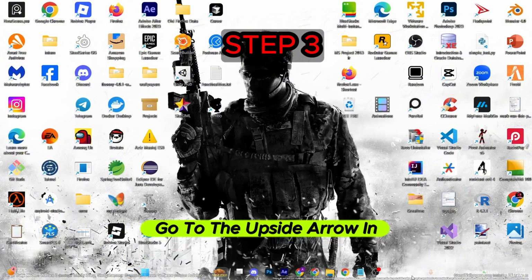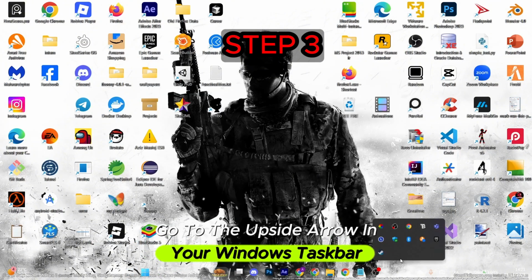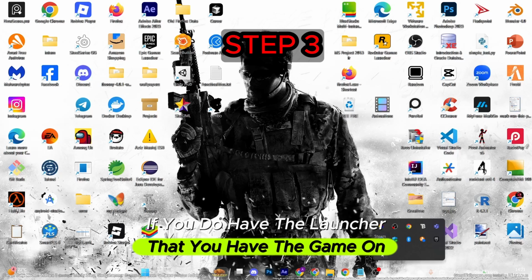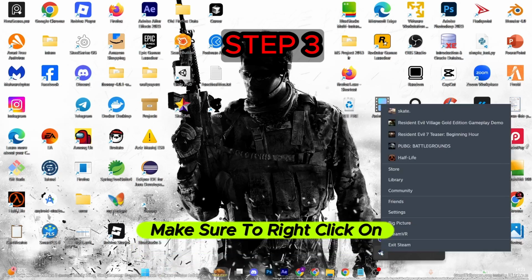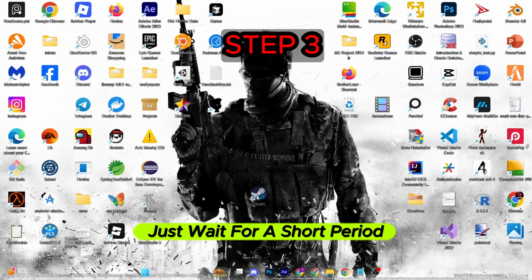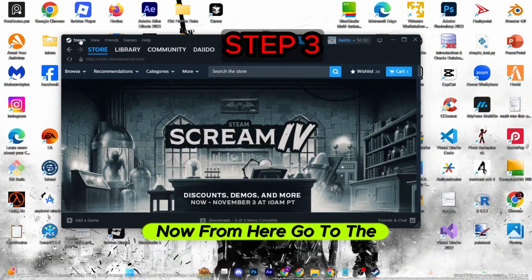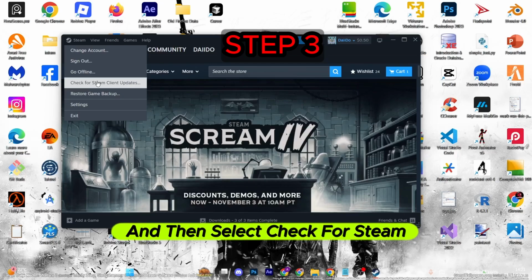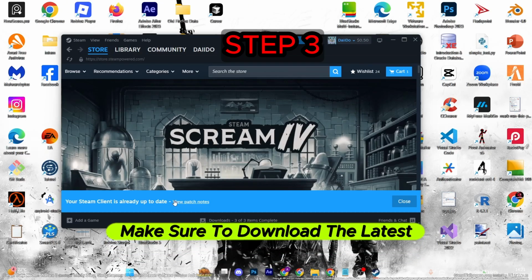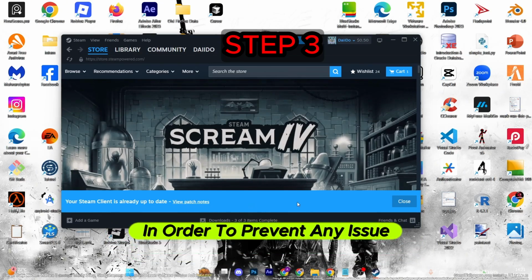Now next, go to the upside arrow in your Windows taskbar. If you do have the launcher that you have the game on appearing, like Steam, make sure to right click on it and select exit. Just wait for a short period of time. After that, make sure to reopen your game launcher. Now from here, go to the Steam logo and then select check for Steam client updates. Make sure to download the latest client in order to prevent any issue happening.